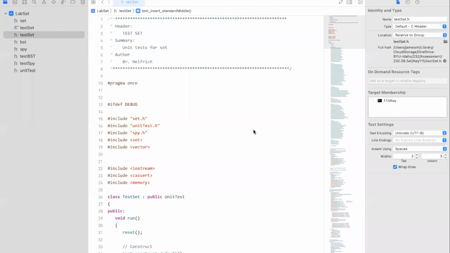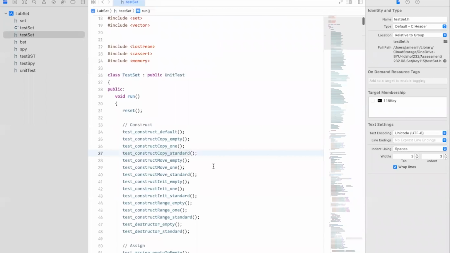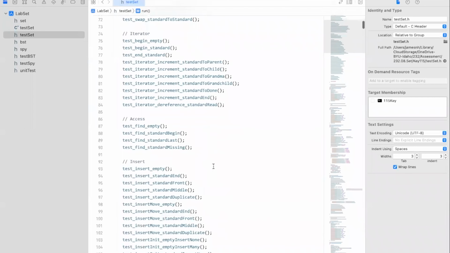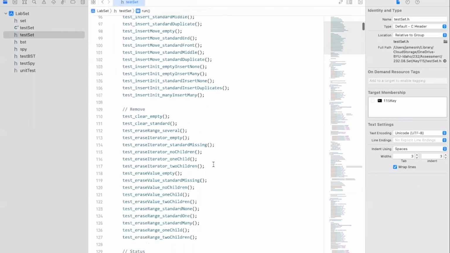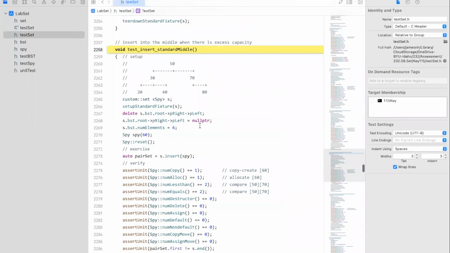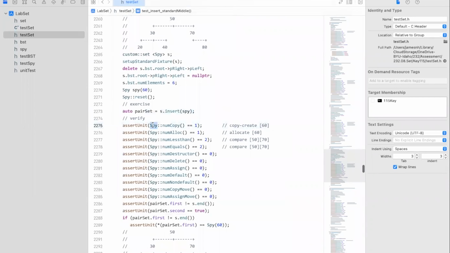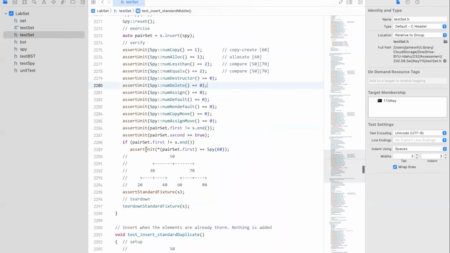Another powerful teaching tool provided in each chapter are unit tests. If you have the students implement, for example, in this case, a binary search tree, then we have about 50 different unit tests to exercise various parts of it. And each unit test has some ASCII art at the beginning to show the student the before, the exercise phase, and then the after. And the after part includes a SPI, and the SPI is going to measure how many times it's been copied, allocated, compared, or assigned. And then we show ASCII art to show what it looks like afterwards.